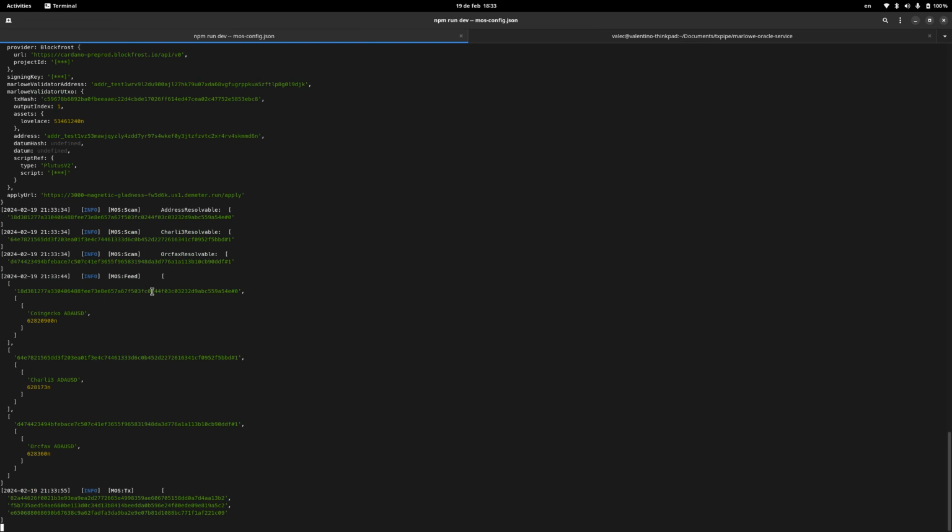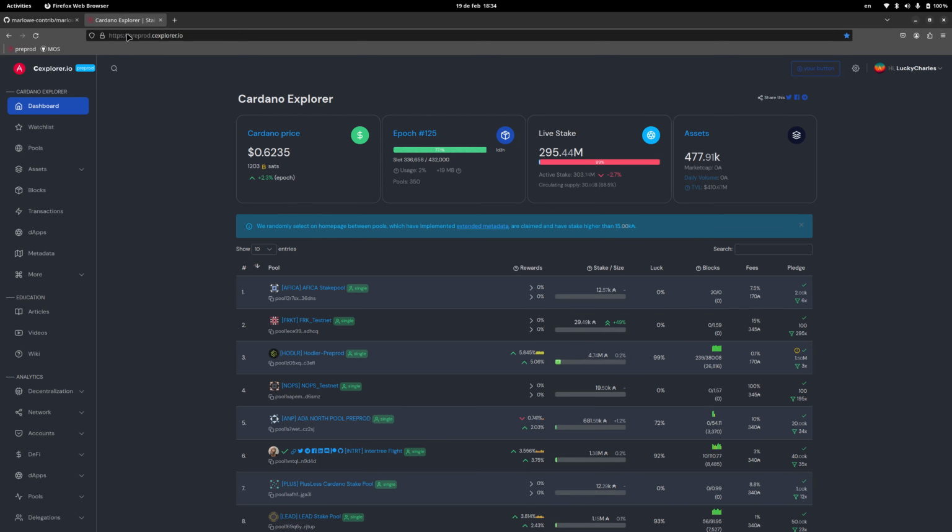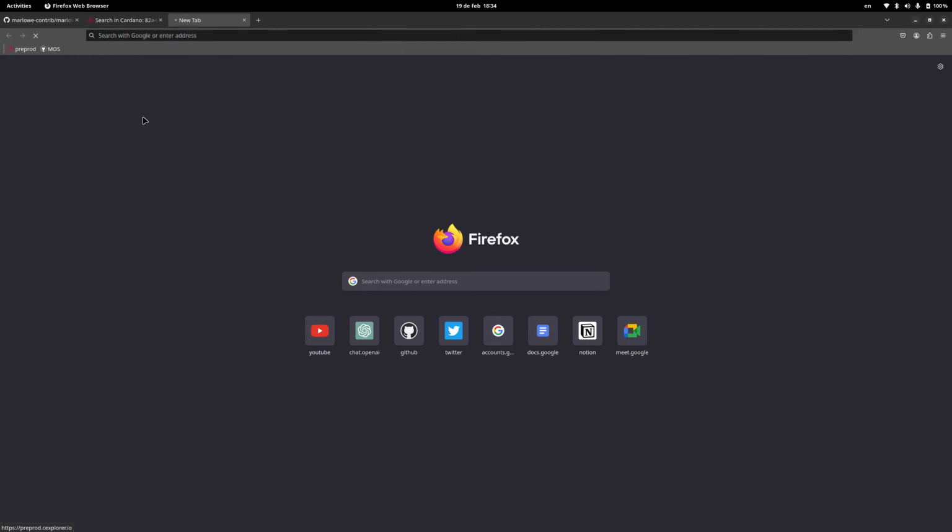Here the system has queried the different oracles and obtained the price that they are providing. And here we can see the transaction hash of the 3 different transactions that are resolving this. We can copy them and open in the Cardano Explorer to get more information.